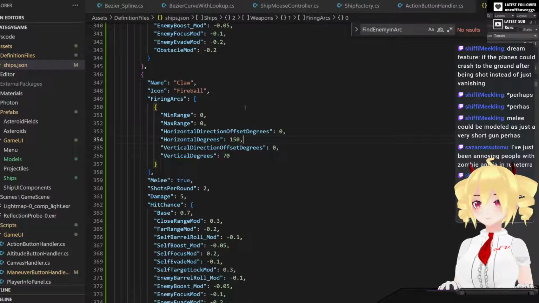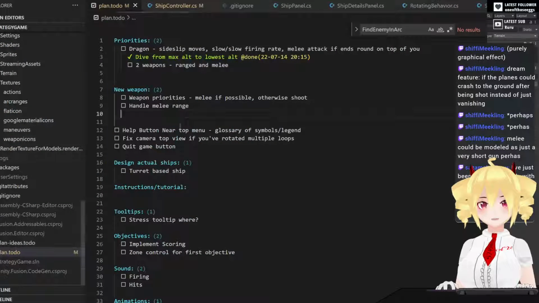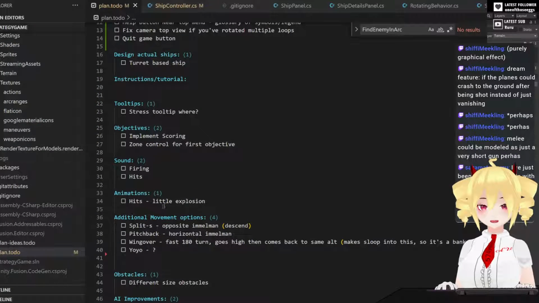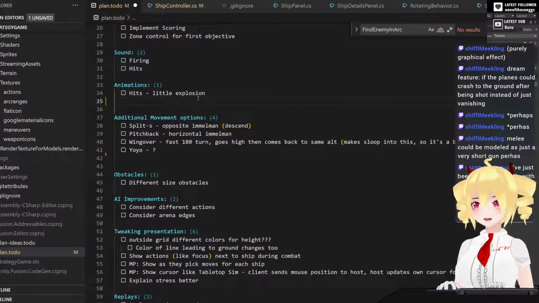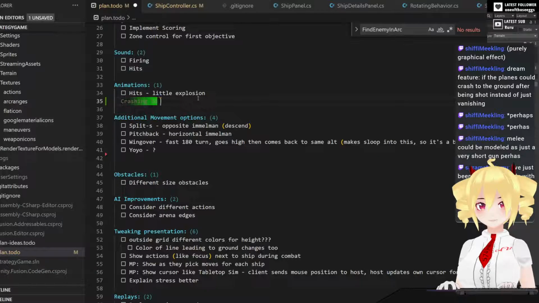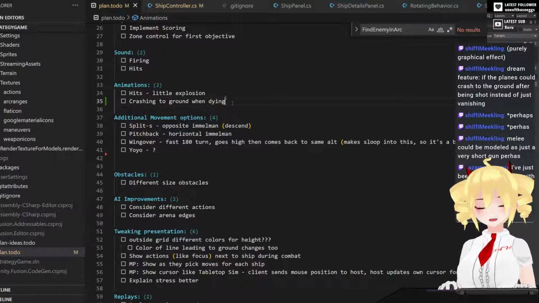Oh yeah, I definitely want to do something like that. I don't think I actually have that listed. Do I? I've got animations for hits. Let's make a note about crashing to ground when dying. Yeah, I definitely need that. Because just disappearing is super lame, isn't it?